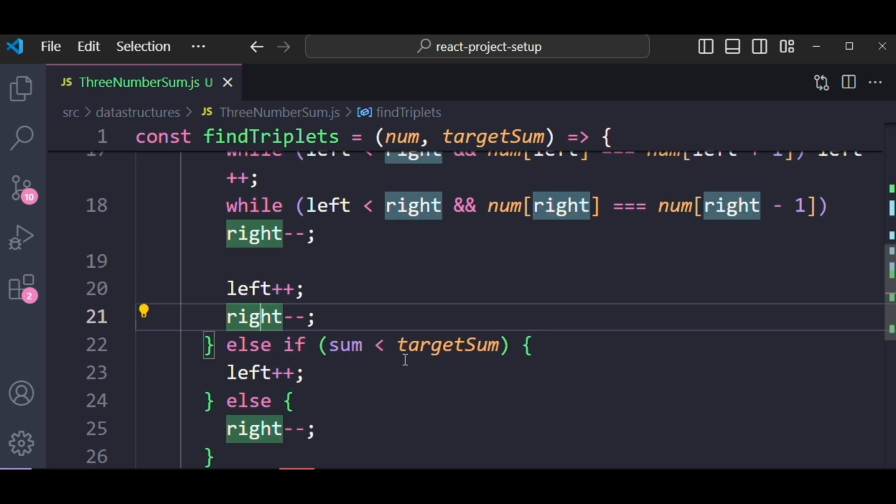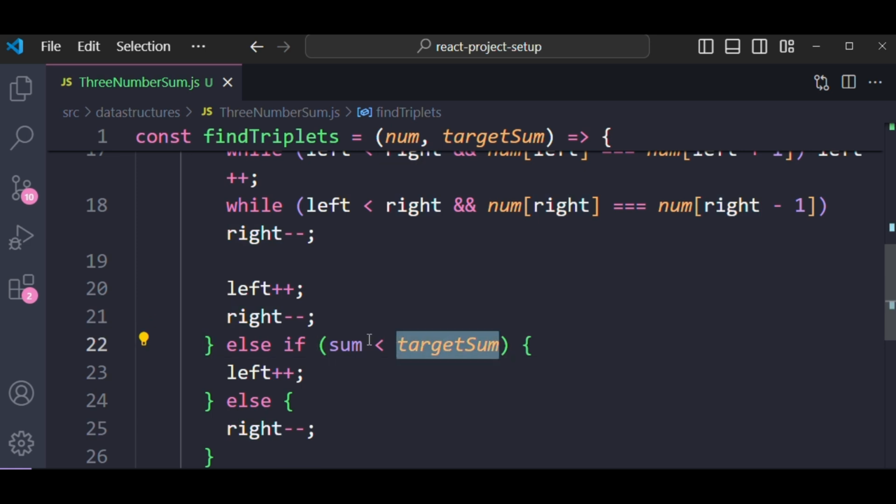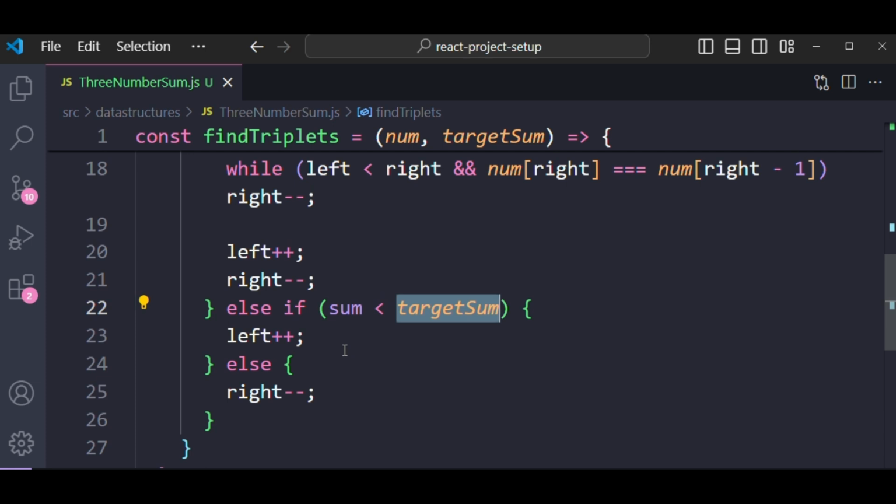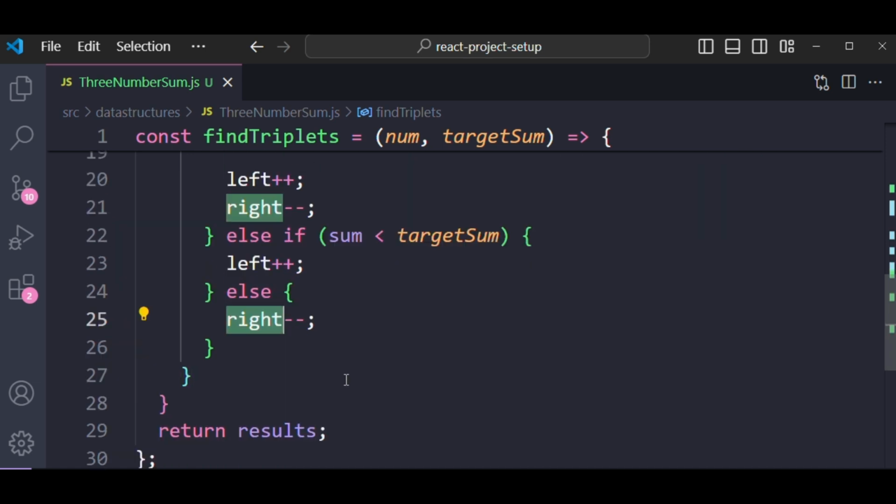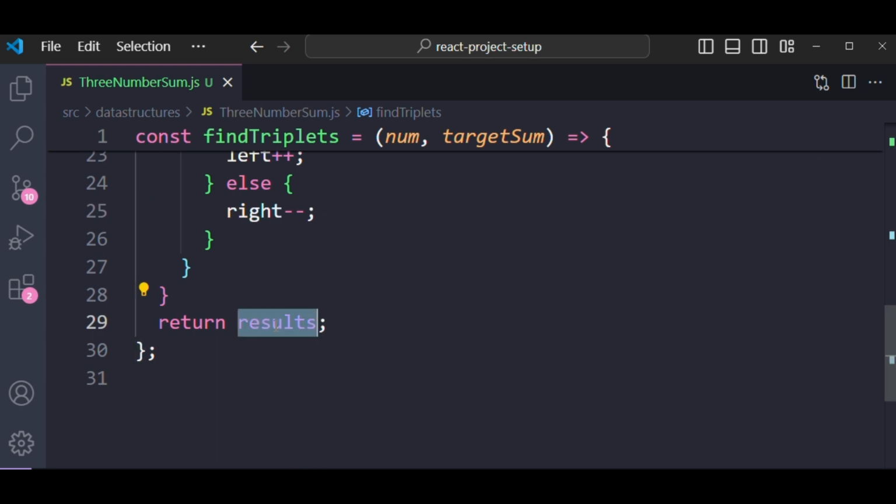If the sum is not equal to the target sum and it's less than the target, then we should move our left pointer from left to right to increase the sum, for which we do left plus plus. If it is greater than the target sum, we should move the right pointer from right to left to decrease the sum, for which we decrease the right pointer. And then at the end we return the results array, which has all the triplets of the given input.